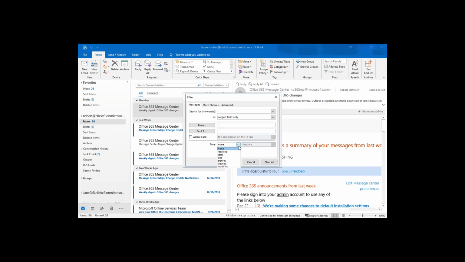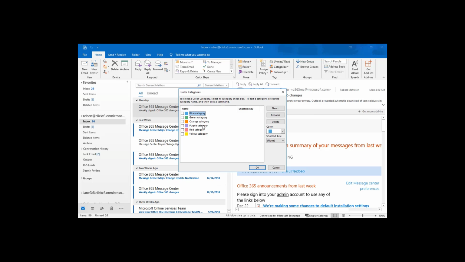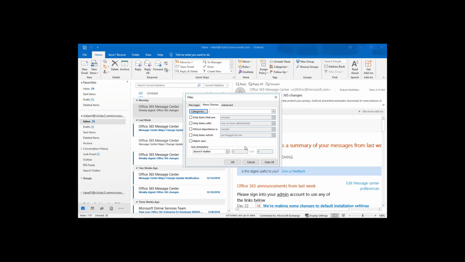You can also choose by time, so sent, received, etc., and then you could choose the time. So this is a great way to do a quick filter, which we're going to do here in just a second. You also have additional choices under More Choices. You can click on Categories. So if any of these emails are categorized by color, you can go ahead and choose that. You can choose only items that are read, unread, only items with one or more attachments, so you can do it by attachments. You could do it by importance, whether it's normal, high, low, etc.